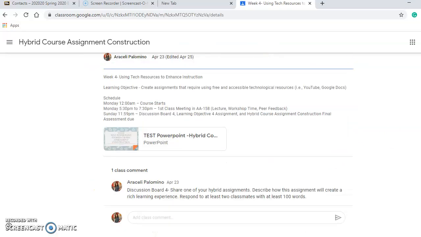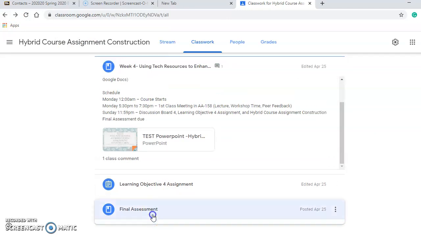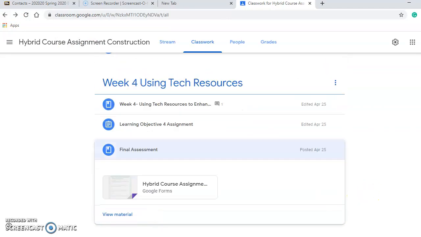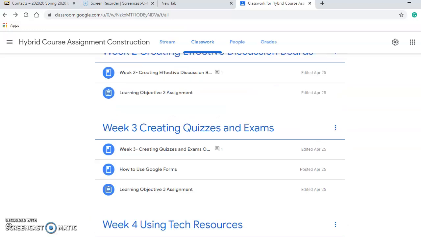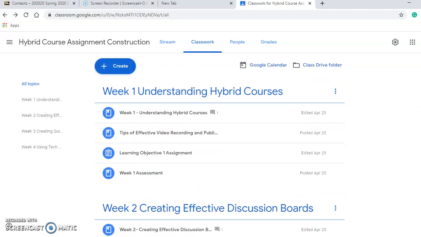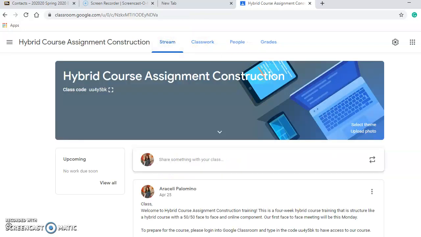It has their discussion board, their final discussion board, where they submit Learning Objective 4 assignment, and then their final assessment through Google Forms. And all these links, I have them in the proper paper. Just wanted to show how it was organized. And as you see here, I have added you, so hopefully that works. And that's pretty much about it.